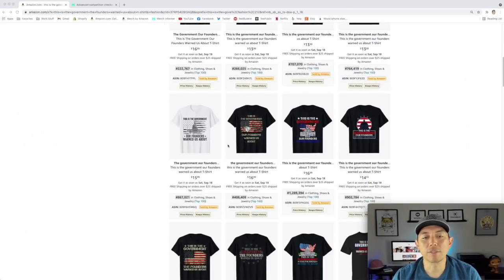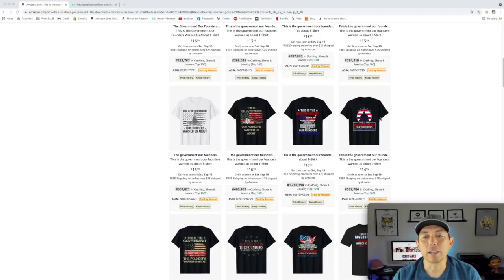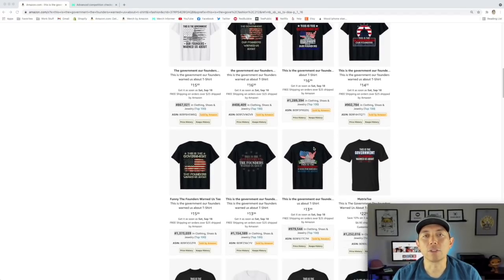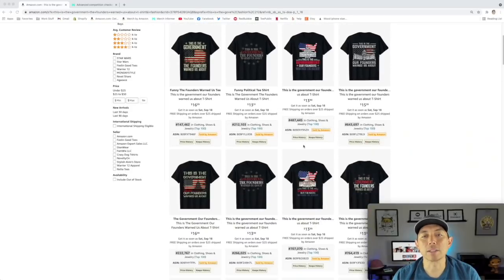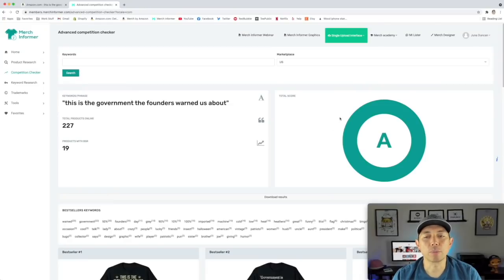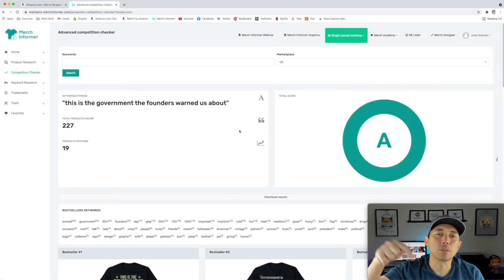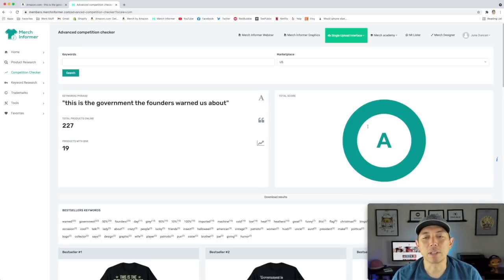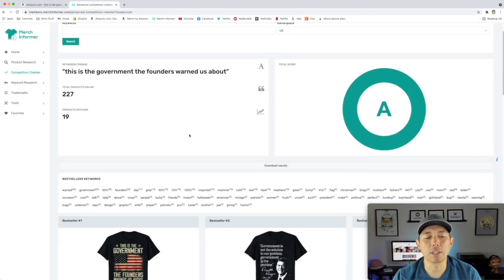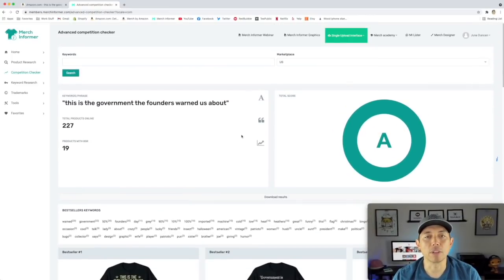You can see lots of different ways to do this. American flag, Capitol building, things like that. So figure out a way that you can make yours different and stand out and make it something that people actually want to wear. Here it is on Merch Informer. You can see it's getting an A. So if you don't have Merch Informer, I have a link in the description to Merch Informer. But this one has good competition. So that means low competition. So you can compete in here, and you can see some examples of things like that. So if you don't have Merch Informer, it's a great one to use. You got graphics and things like that.